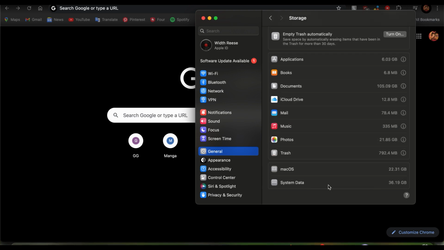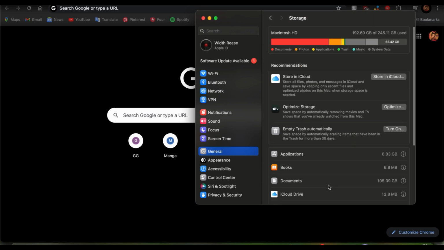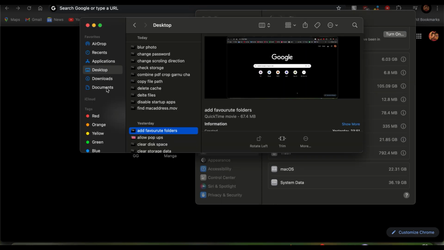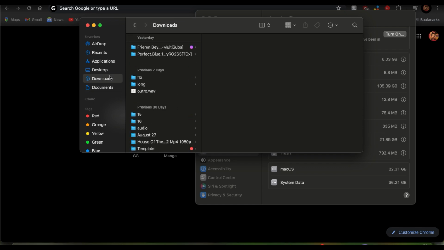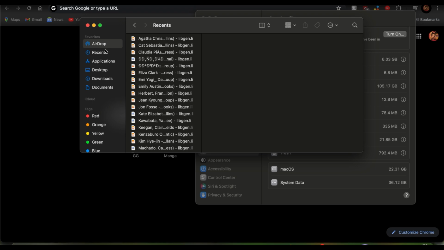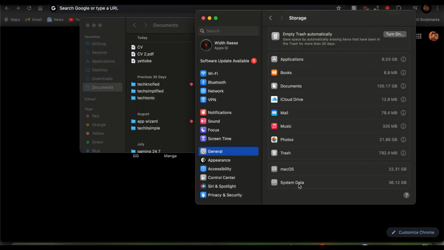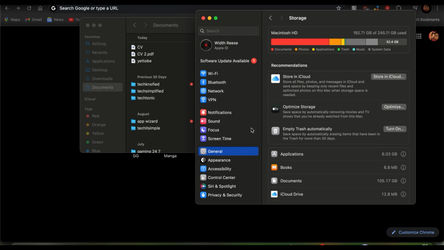So guys, you cannot just directly delete your system data. Instead of that, you can go to your Finder and clear your downloads and your documents. These are what make up most of your system data. So if you just go ahead and clear all of them, then your system data would automatically be reduced and be deleted or cleared. You can also choose this option that says optimize storage.